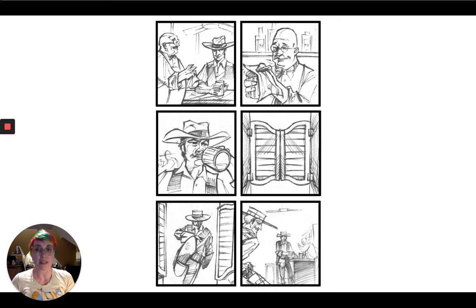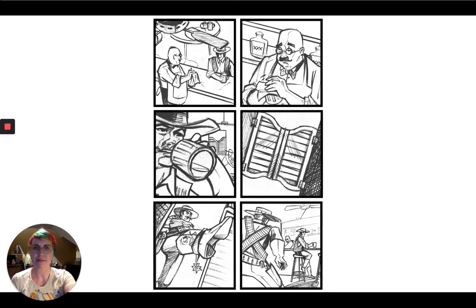So the next step would be to look at each image that sits in the panel. They're all from the same viewpoint, meaning they all feel like I'm just standing right next to these guys and seeing what's going on. It's not as exciting as it could be. So let's make it a little more exciting.